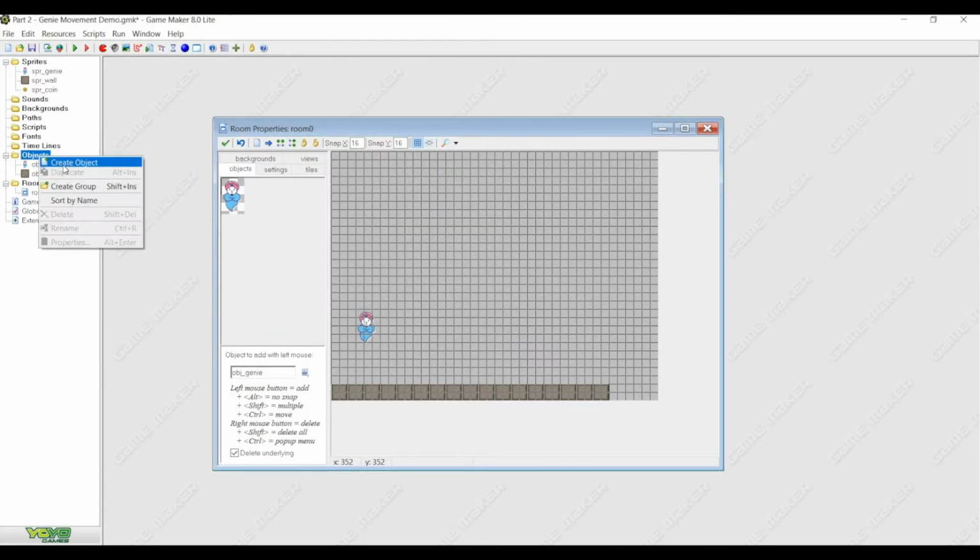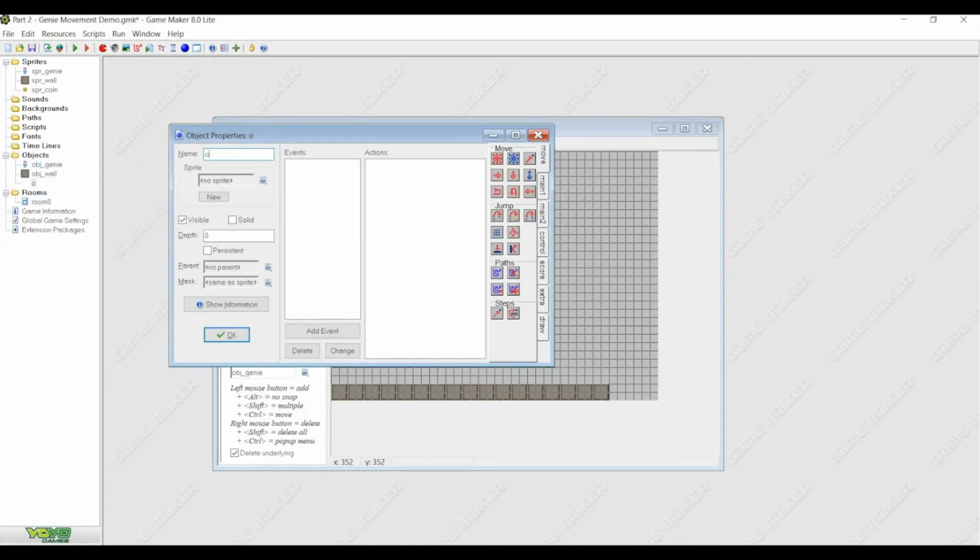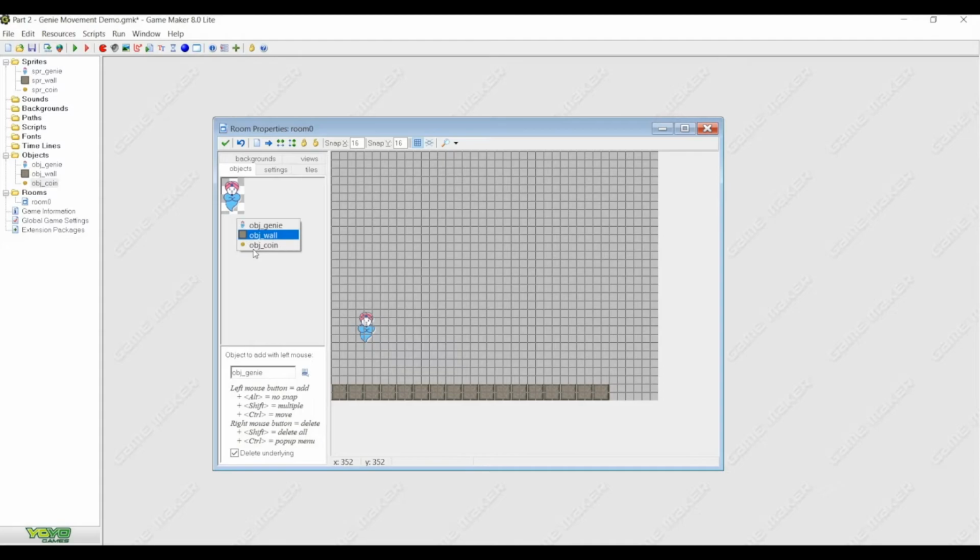We're going to make a coin object, obj coin, and we're going to set it to be the sprite. We're going to click OK, and let's put a few coins on here. So one there, great.